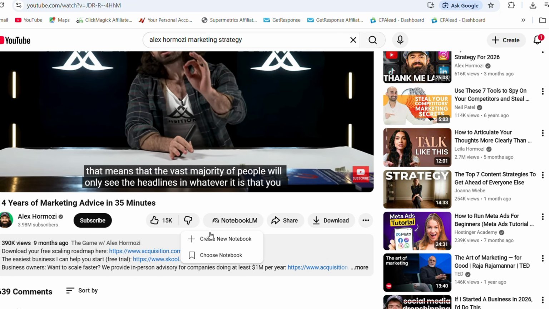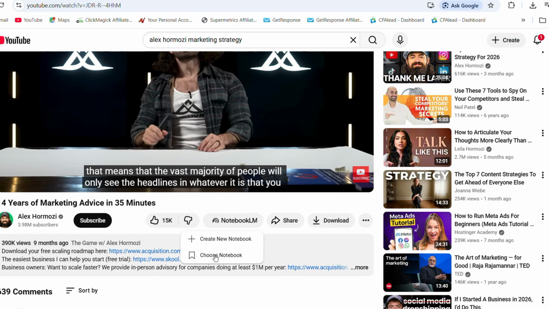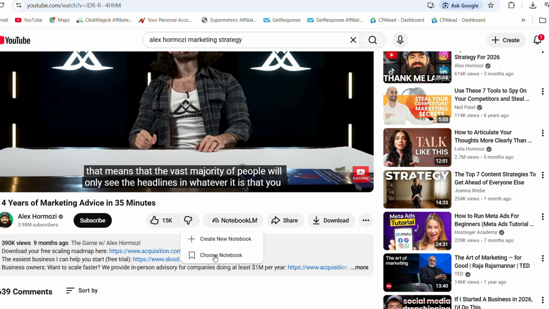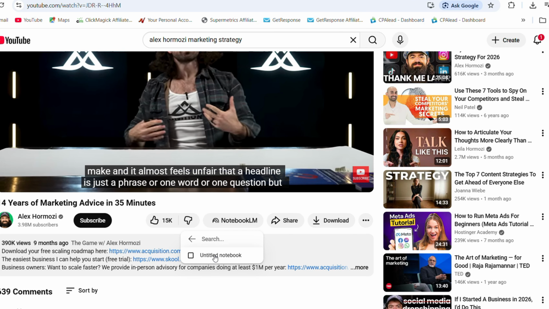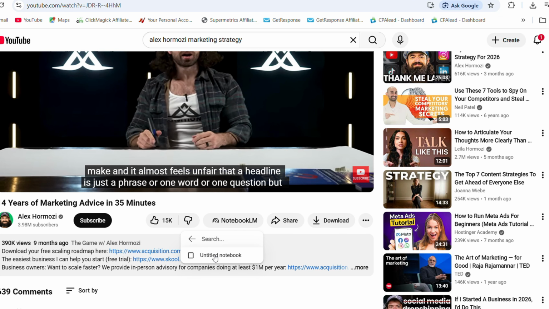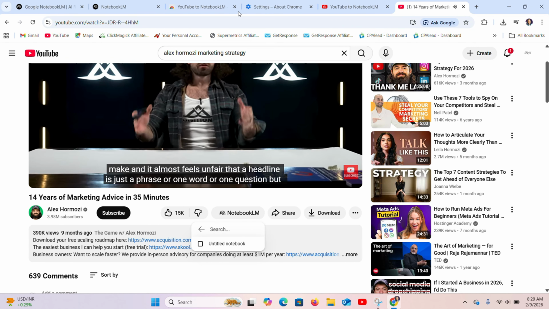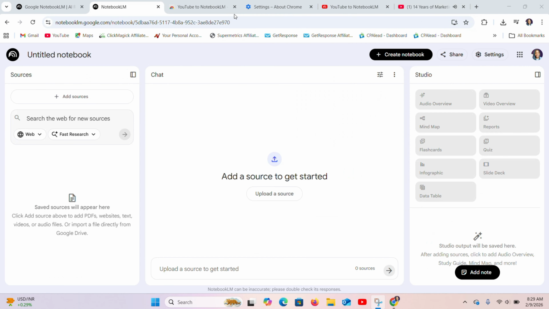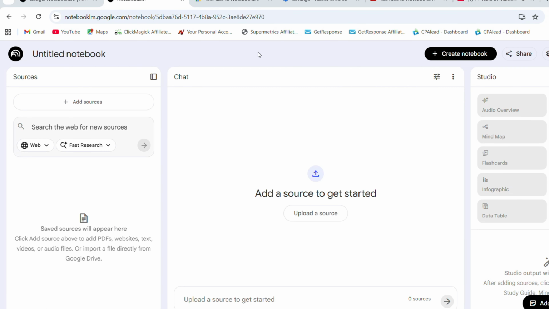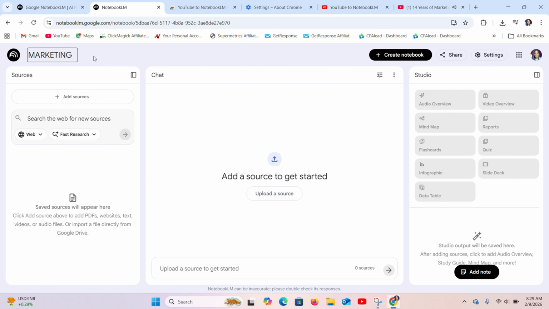If you take a look at the bottom right here, you're going to see the extension which says NotebookLM. When you click on that, you can either create a new notebook directly here or choose a notebook that you've already created. Right now, the only notebook that I have is Untitled Notebook. So we can go back to our NotebookLM. At the top right here, you can see it says Untitled Notebook. I'm going to give a name to this notebook, so I'm going to quickly change this to marketing board of directors.